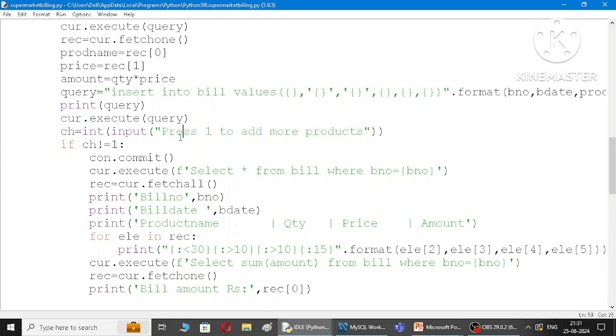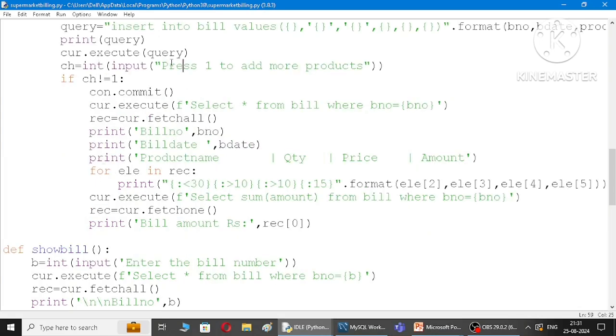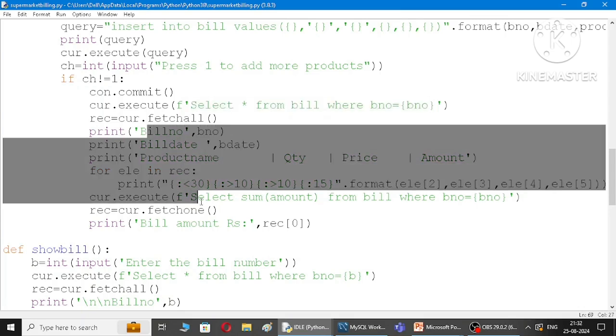Suppose I press some other option other than 1, which means I don't want to add more products, I want to stop. So I have purchased 5 products. Now I will press the choice as 2. So if the choice is not equal to 1, which means I don't want to add any more product, my billing is over. Now I will commit. Why? Because I need to insert the bill values permanently. After that, I will fetch the bill records from the table and print it on the screen.